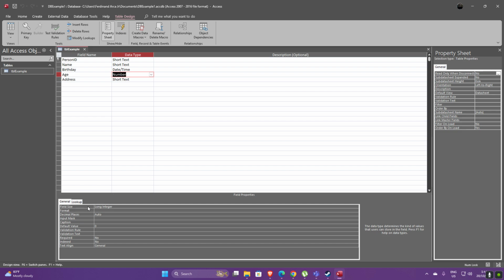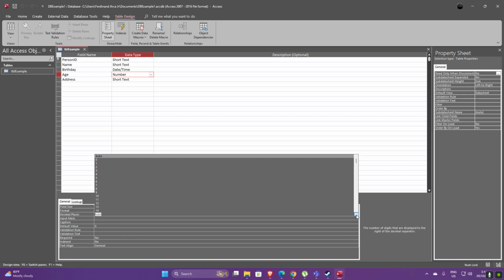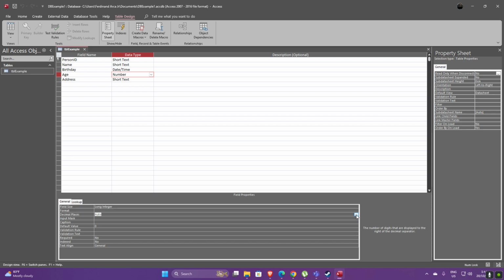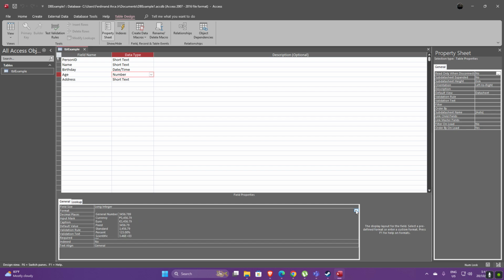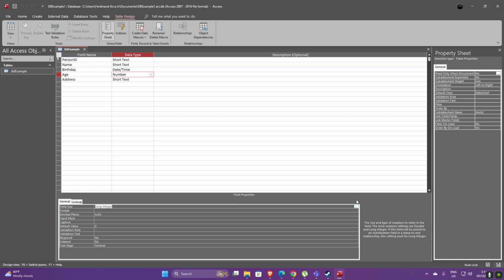So let's take a look first on the number. So the number has different types of formats, like this one. You could actually choose currency. You could also set decimal places if you want. So right now it's in auto. You could set the format, and you could also set the field size. So now remember, this type of numbers has certain values that you will be able to use depending on the data that you will be saving.